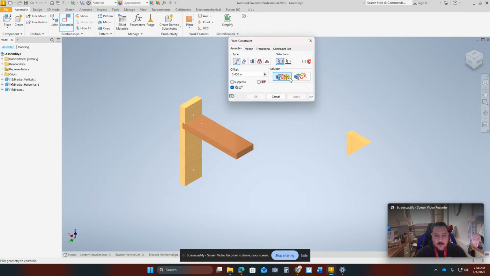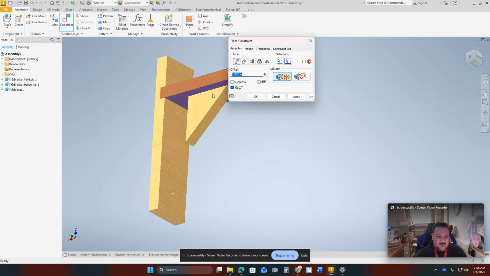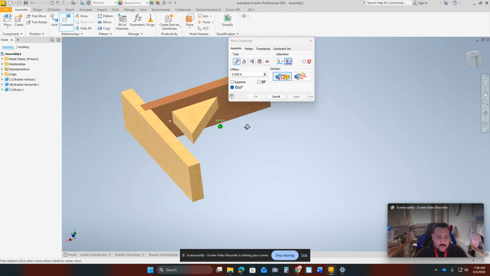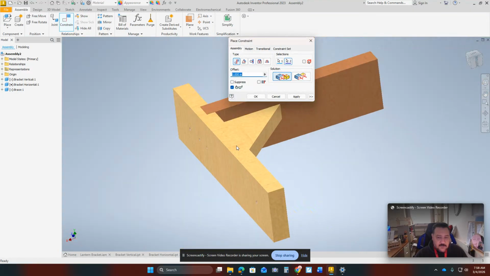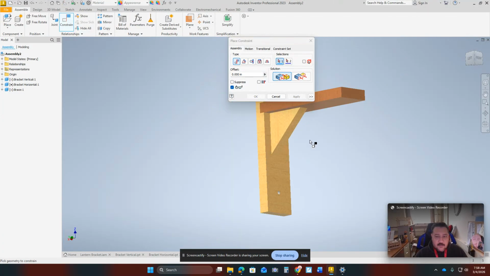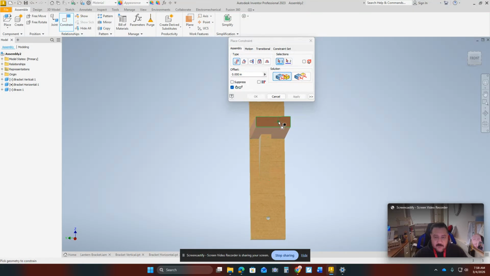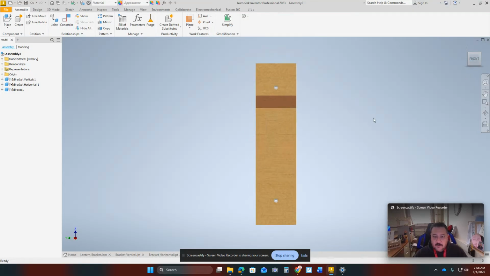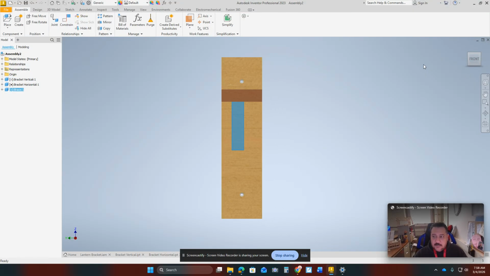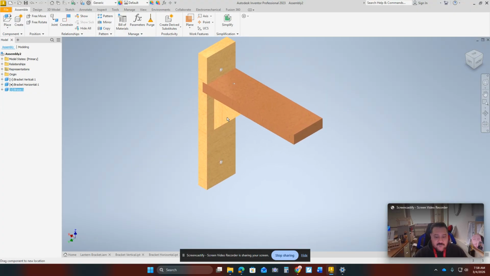Alrighty. And so I'm going to go over to my bracket piece and I'm going to say constrain and I'm going to mate this surface to this surface. Click apply. And I'm going to mate again this surface to that surface. Click apply. And then finally, what I have to do here is I'm going to hit cancel. From the front, you can see, back this way, that I've taken away these degrees of freedom here.